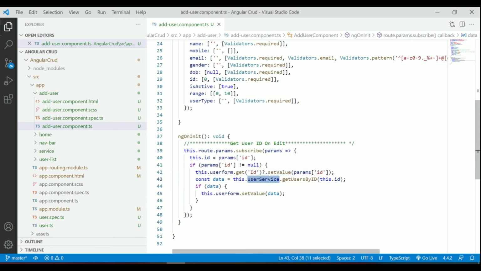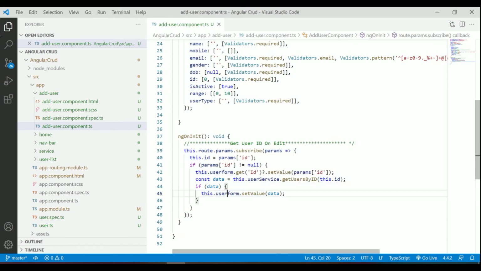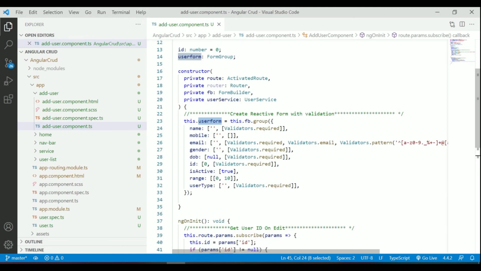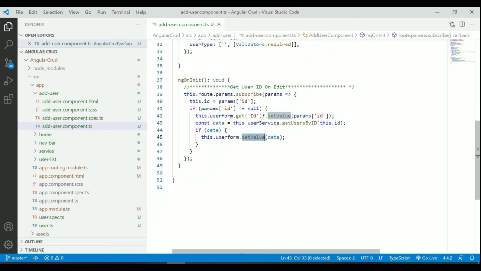Here I am calling a service getting all data. I have stored all data in this constant variable. If the constant data is present, it goes inside and sets whatever it got. It just sets all values in the form. You are using a user form. This is my form name, and I'm calling the set values method to set all data.